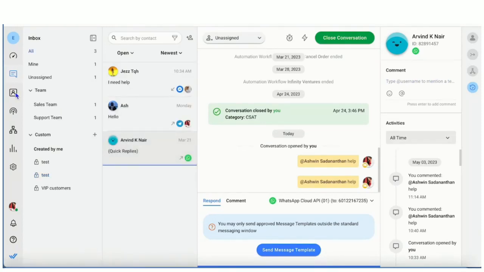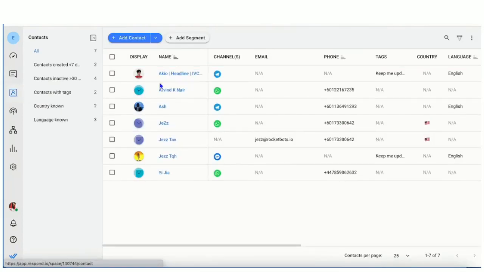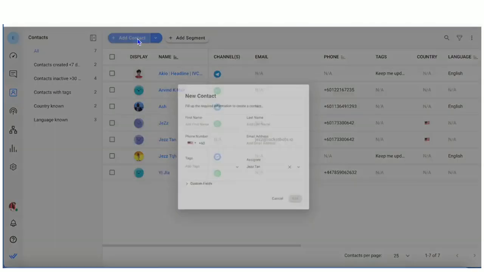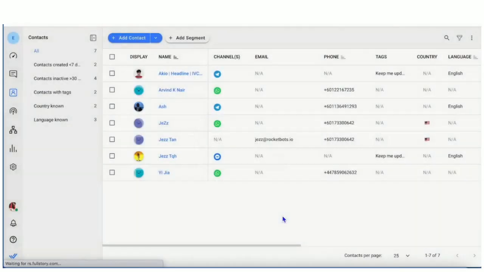Now, let's go over your contacts. As you can see here, you'll be able to add contacts manually. You can also add contacts through a CSV file by importing it into the platform, as well as via Contacts API.